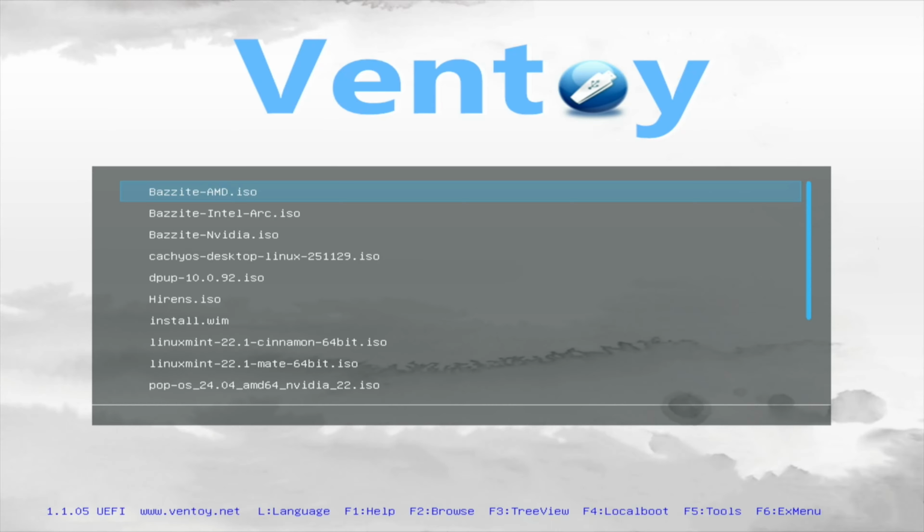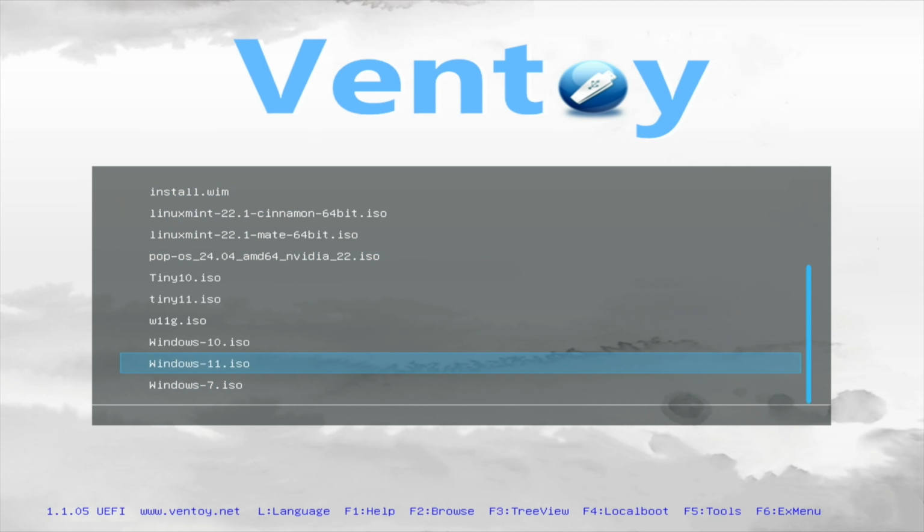Okay, we're now booted up into Ventoy. Ventoy is just a program where you can have multiple ISOs, Windows and Linux, any operating system ISO, that you can load onto this flash drive, and it will boot into them. We're going to be installing Windows 11, so we'll click here, normal mode, and then it will slowly load into the install process.